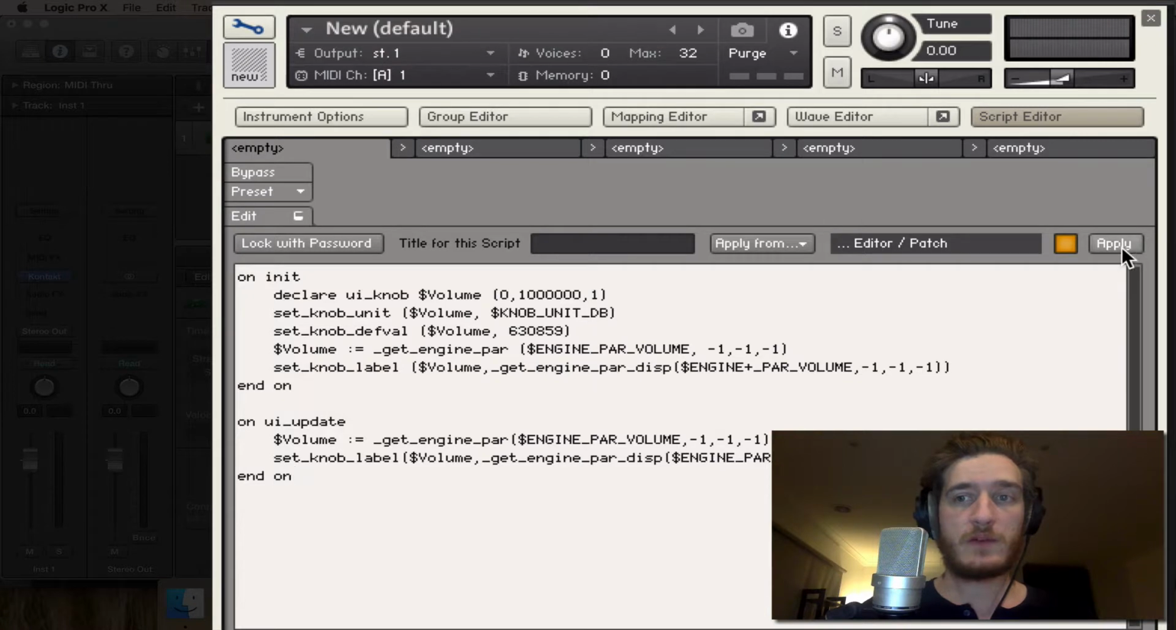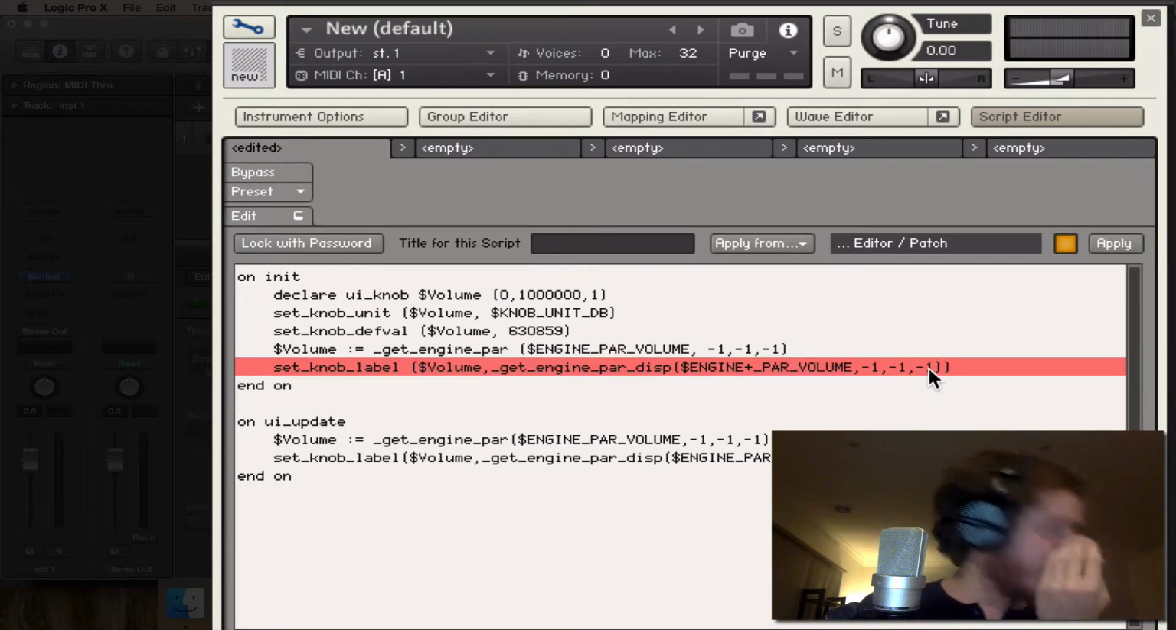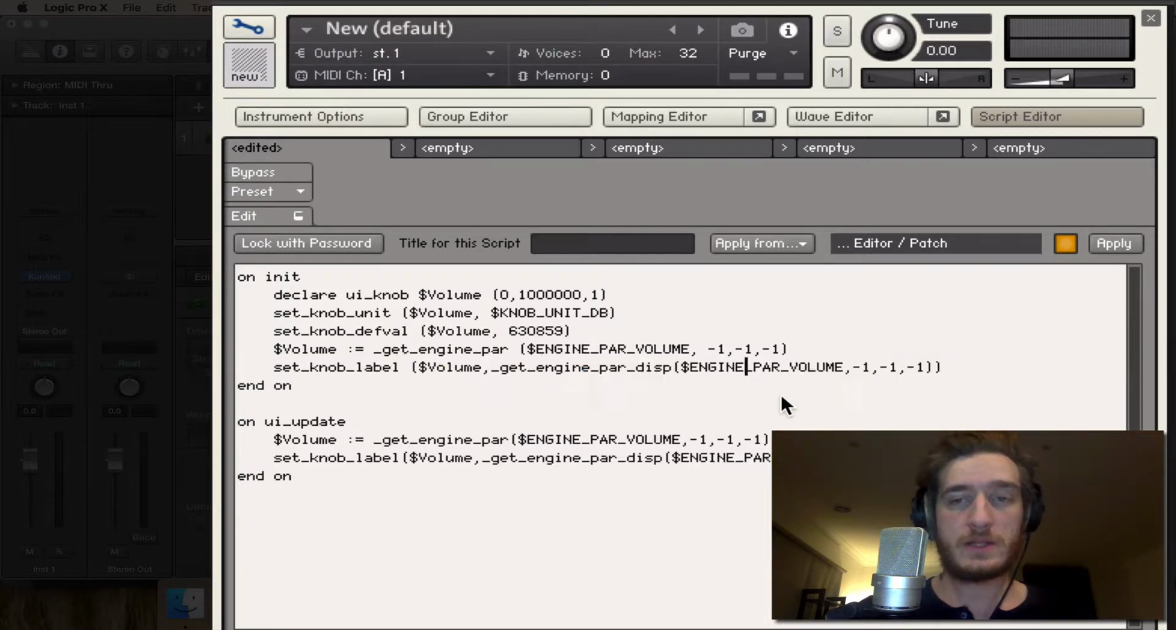So let's see if we've got it right so far. No, that's good. Excuse me. So we're looking at set knob label, we're looking at volume, we're getting engine parameter. Aha, what's this plus sign doing there? Don't need this plus sign. So we can see that whenever we turn this volume knob, it's set at -9.2, and we don't have this changing except when we change this first.